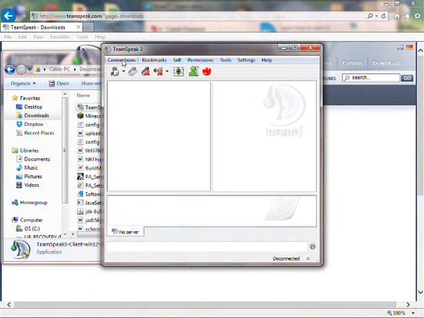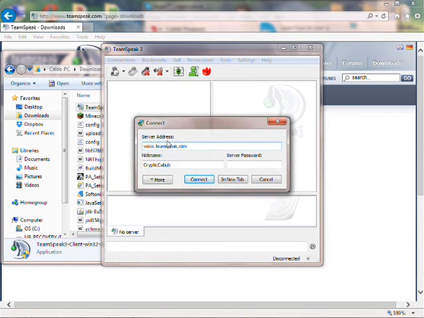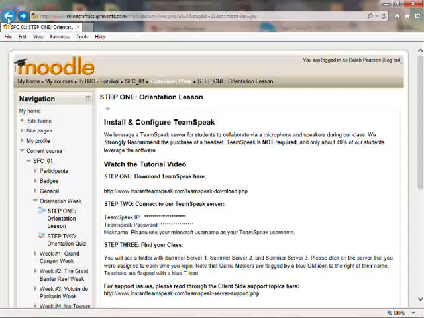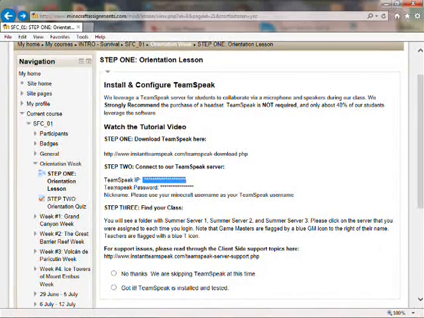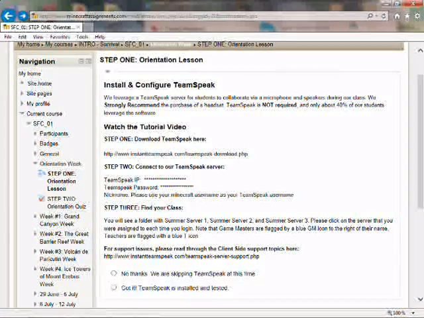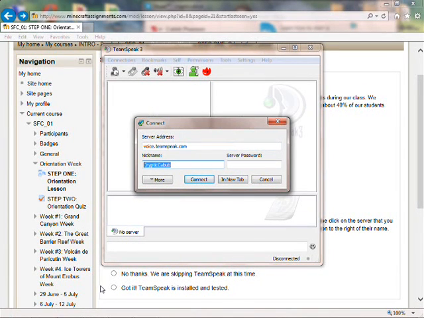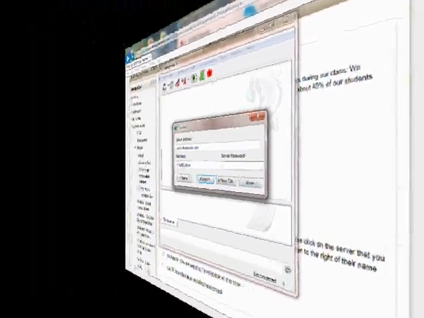You now have to connect to the Minecraft Homeschool servers. So to do that, you go to connections and hit connect. And you need to put in the server address, which would be back at that Moodle page. There. So the Teamspeak IP, which would go here, and the Teamspeak password, which goes here. And there is where you can change your nickname, should you so choose. So I'm going to go and put these in, and I'll be right back.